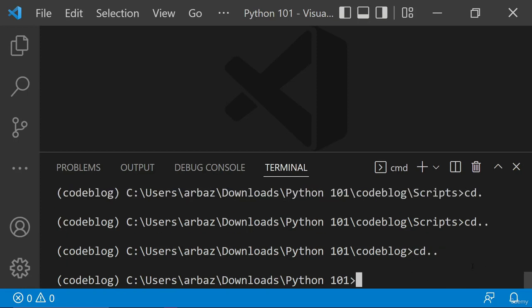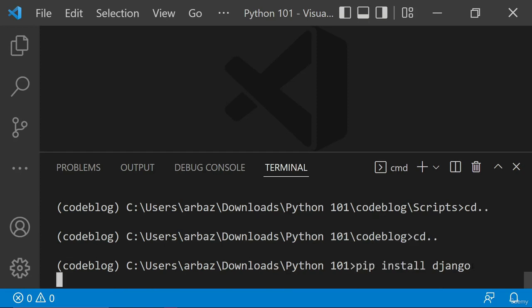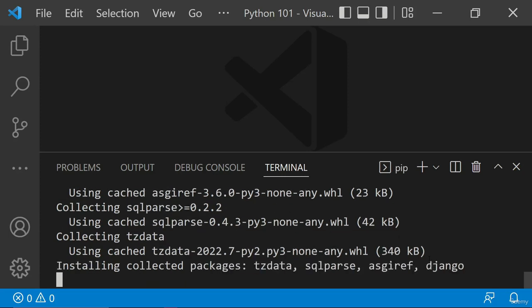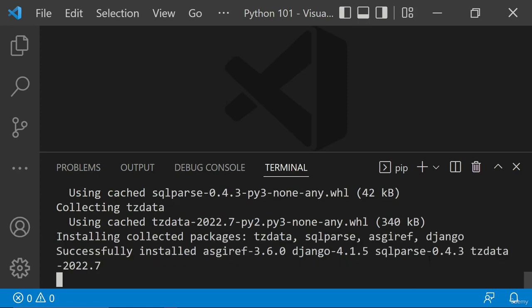We will come into Python 101, and over here we're going to be passing a command to install Django. So we will do pip install Django, and if I hit enter, it will start installing it onto our system. It will take a few minutes to install. Django is used by big tech companies such as Instagram and Netflix to host their entire website, and they are using Django as their backend framework. So Django is a really powerful backend framework in Python that is used by big tech giants.